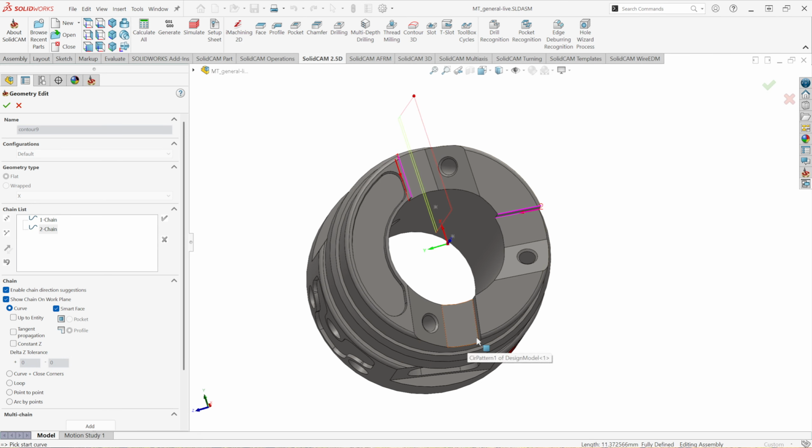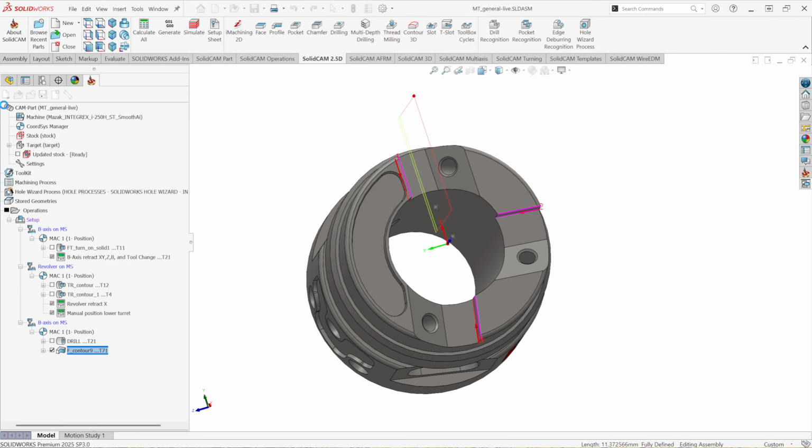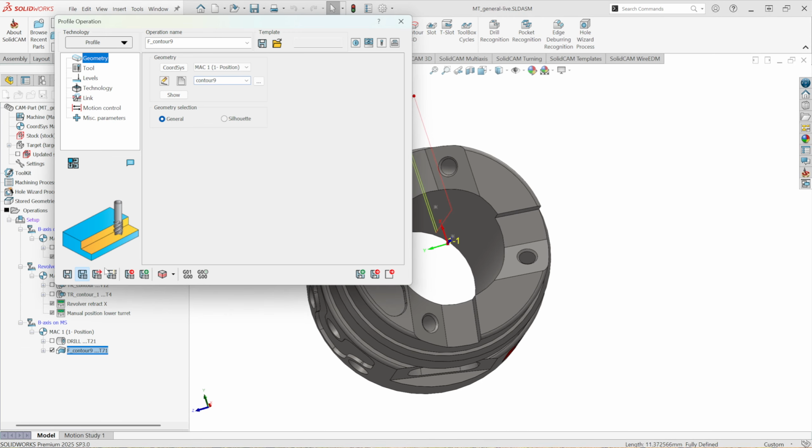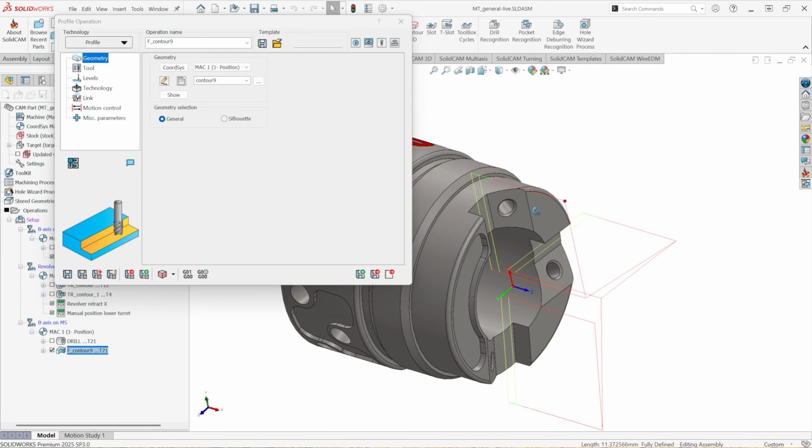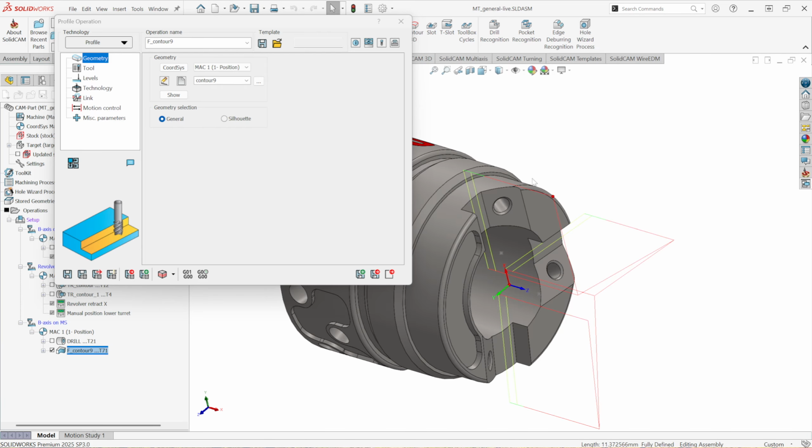And then at the same time, I can then pick up this other edge here as well. And so once I have that edge collected in, I will go ahead and accept that and recalculate, and it will give me an operation that will deal with those faces. Now, to show you an alternative method, because there's more than one way of doing the same type of job.